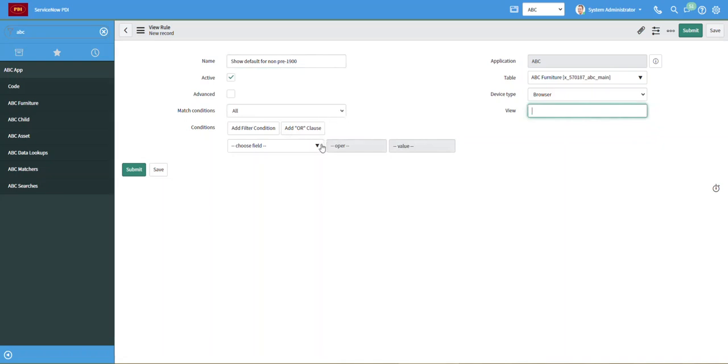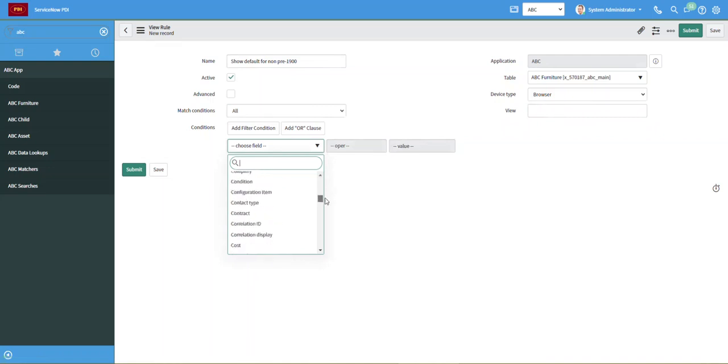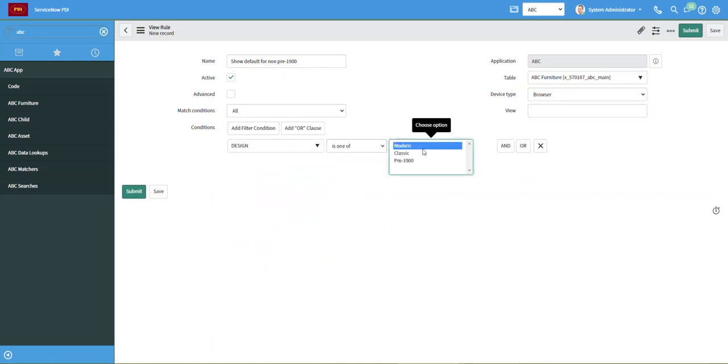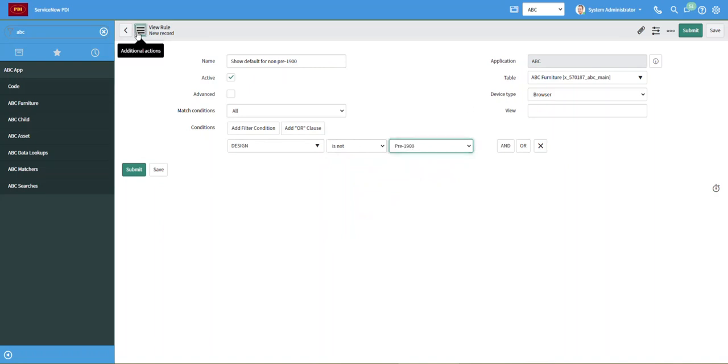I want this to match our conditions here. We're going to say design is one of modern or classic, then we want to use that view. Now I could say is not pre-1900, and you could do that. Well, actually, I'll go ahead and do that, and we'll talk about either way an issue that would show up. Let's save this record. Design is not pre-1900. We want to use the default view is what this says.